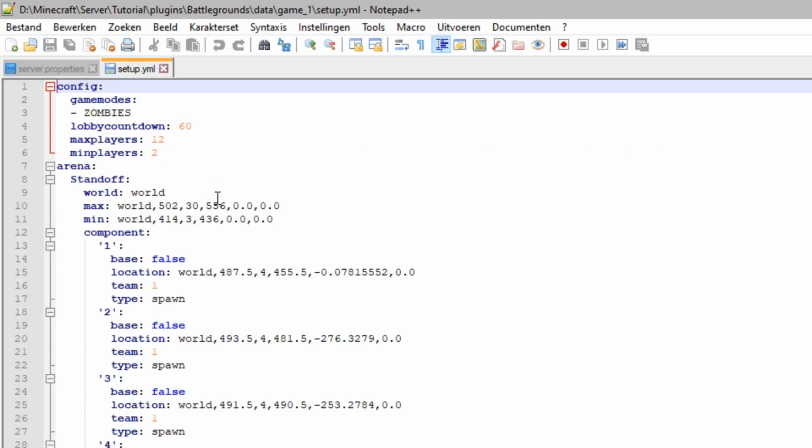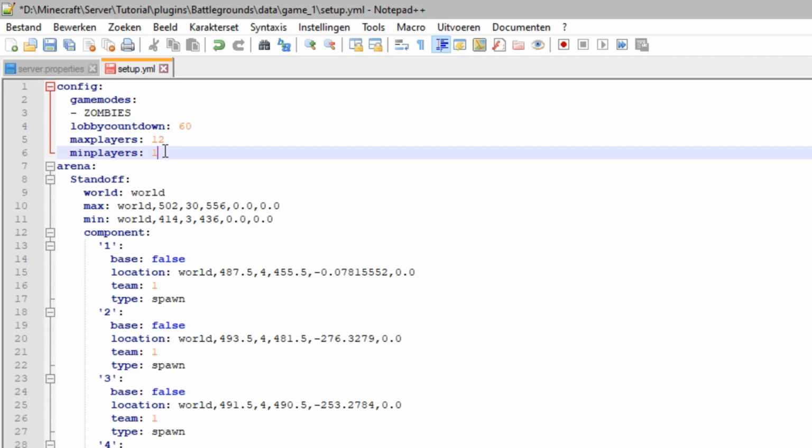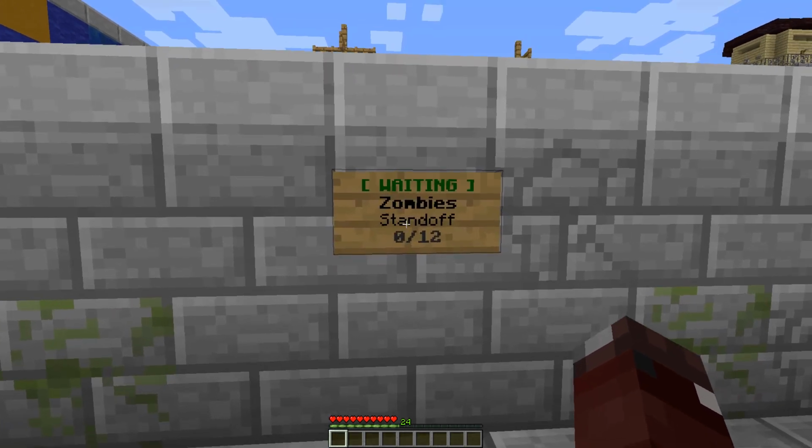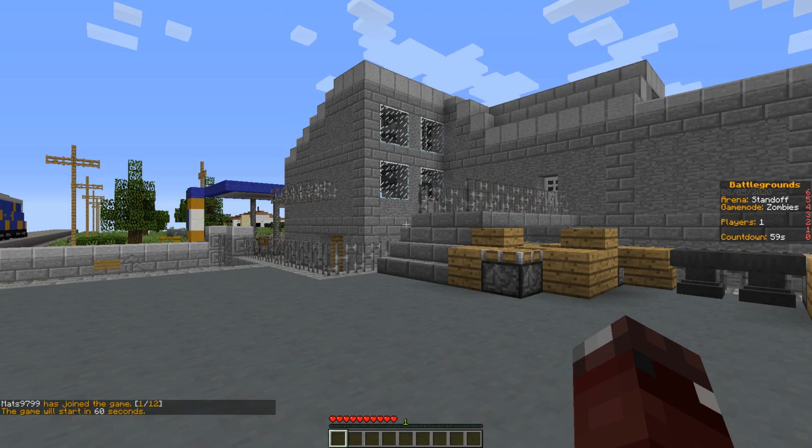Open this file and you will find a small bit of configuration at the top of the file. Right now you see these two options, the maximum and minimum players. So the minimum players right here should be set to 1. And then save the file and then reload the server. If you have done this correctly, you can go into the server again, and when you join the game, it is now indeed starting the countdown.